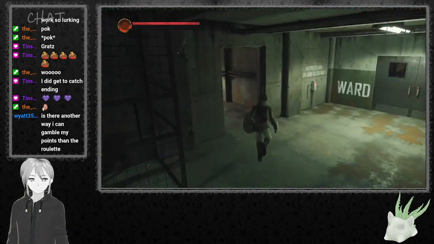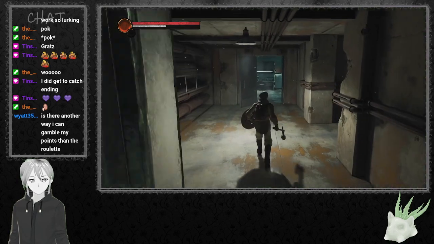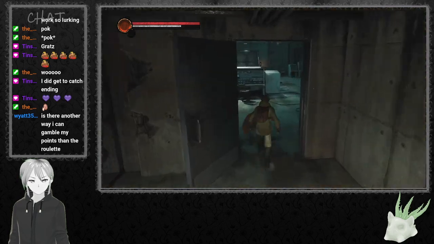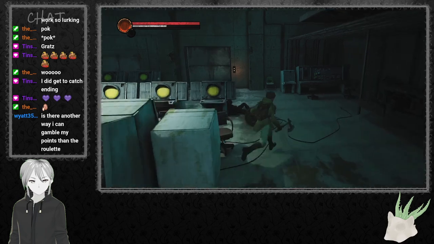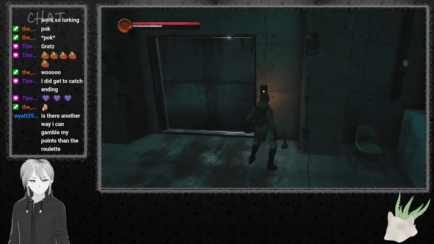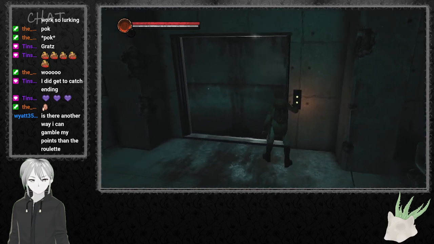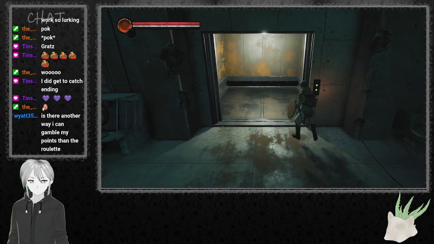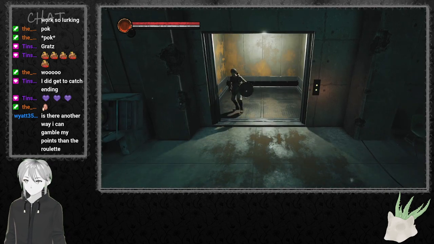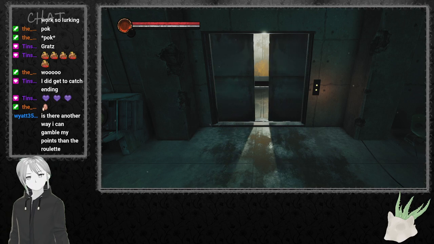So now we head back. I believe we go... Is it down the other elevator? Yeah, we go down this elevator. Right here. And there was a smaller crystal that we passed that I didn't even really acknowledge. No, we can power up now.